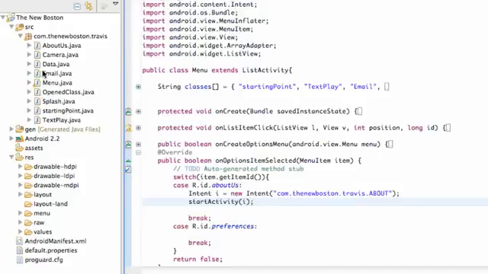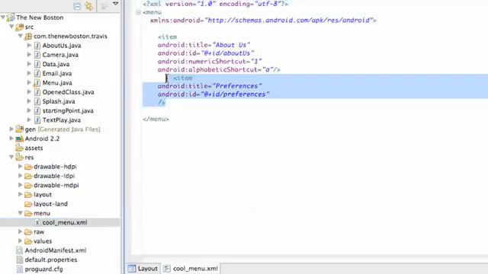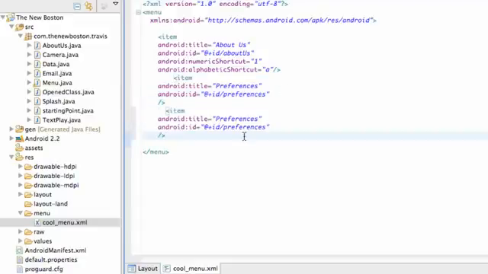So actually what I'm going to do real quickly is go into our menu and add just one more item, and this will just exit our program. So we're going to just say exit here real quickly, and the ID is exit, so we can refer to that later.